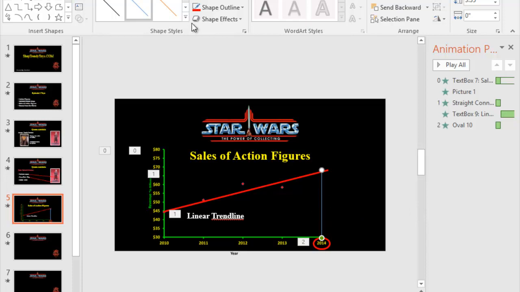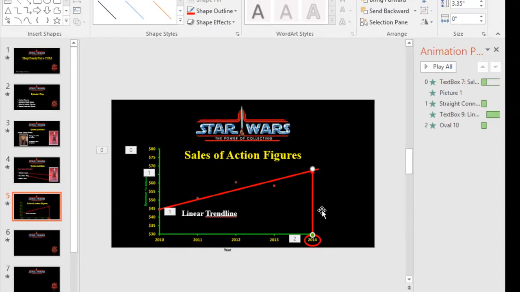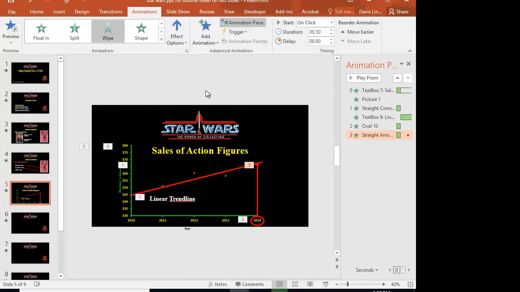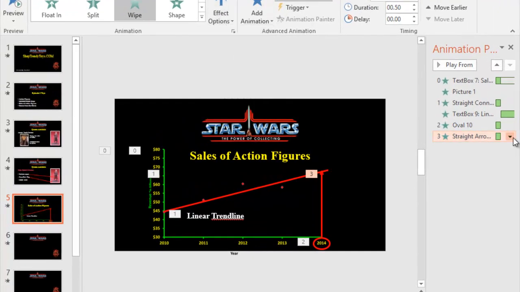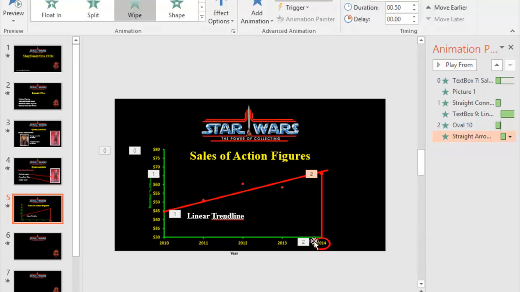All right, so I need to make this red again. I need to make it 4.5 point. And I need to animate this. So I'll go back up again. It's just wipe, but you do have to think about the direction. It is wipe from bottom in this case. So our direction is from bottom. And the start is going to be after previous, because it's just following that oval. The oval's on click, but the arrow up and the arrow over are after previous.